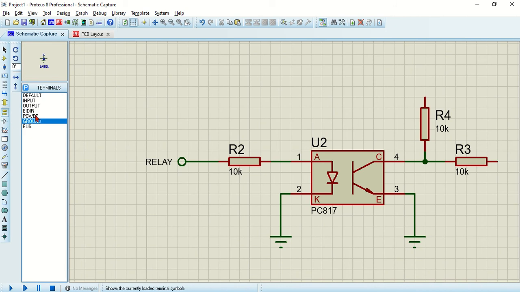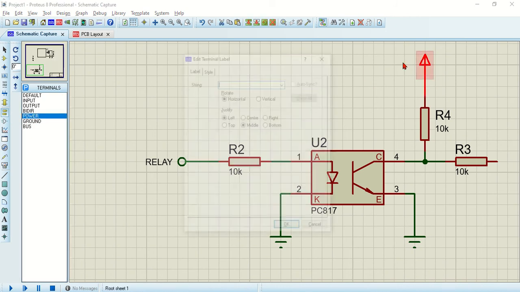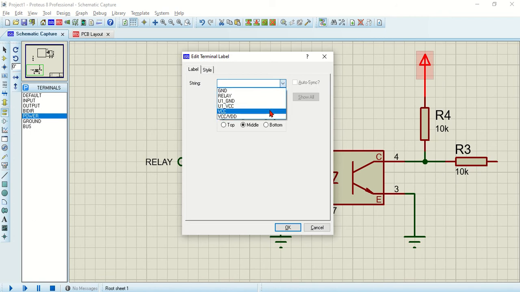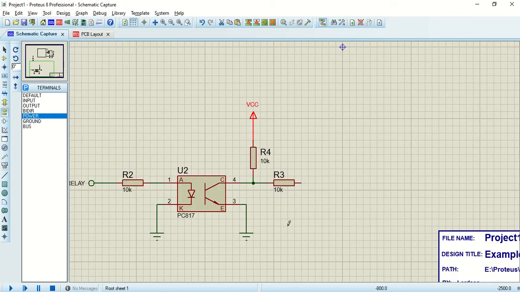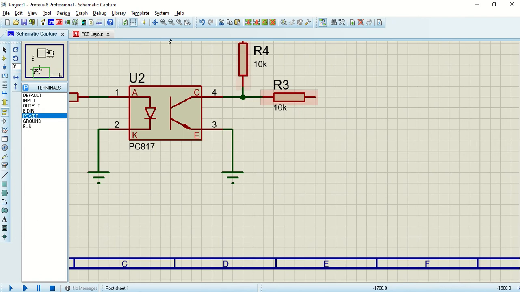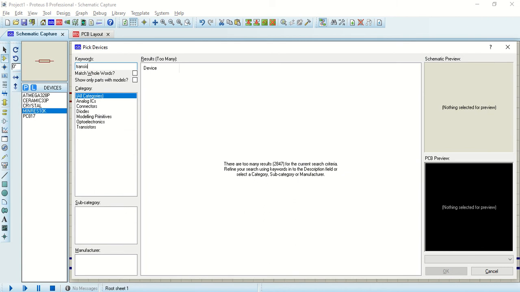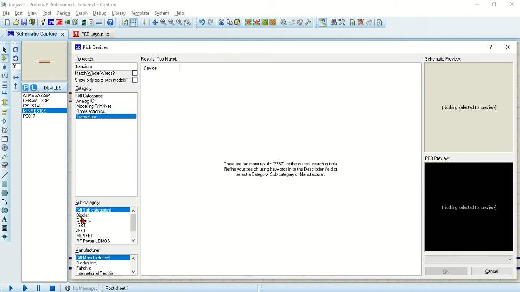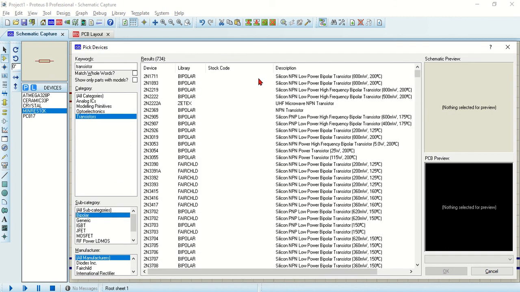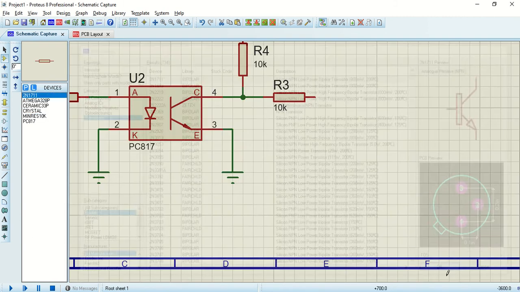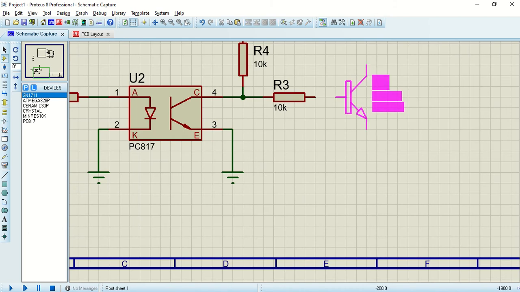Connect VCC. And here I want to connect a transistor. And the subcategory selecting bipolar NPN transistor. Connecting a ground.